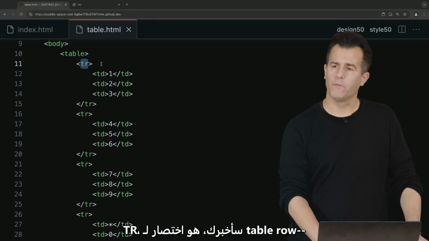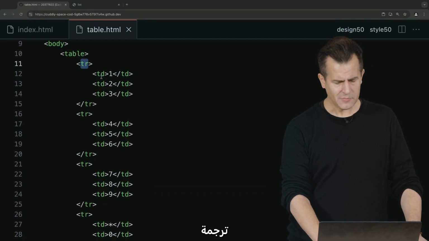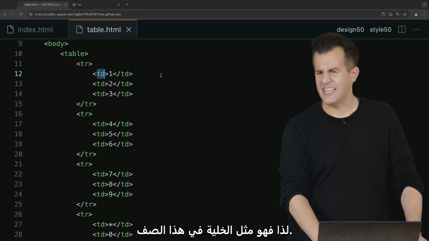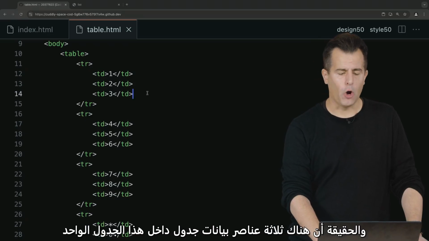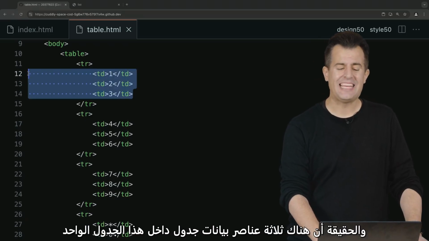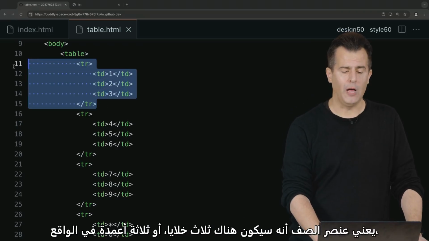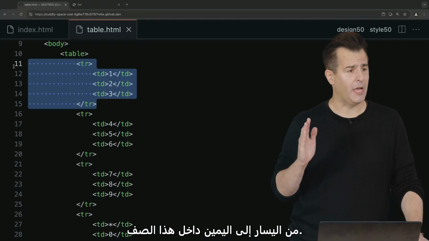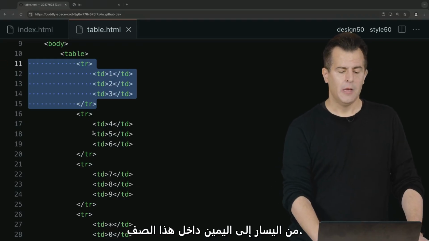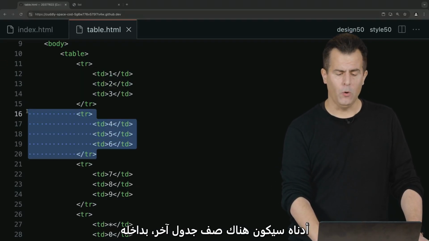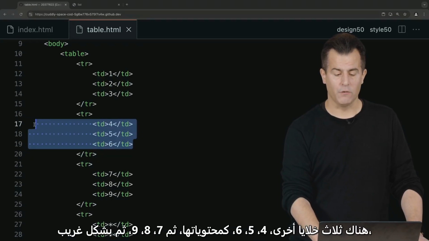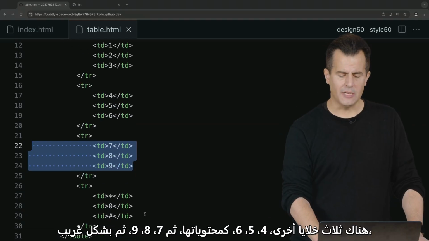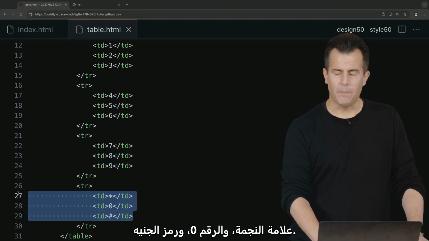TR, I'll tell you, is short for table row. TD, a little less obvious, but it's short for table data. So it's kind of like the cell in that row. And the fact that there are 3 table data elements inside of this one table row element means that there's going to be 3 cells, or really 3 columns from left to right, inside of this row. Below that is going to be another table row, inside of which are 3 more cells, 4, 5, 6, as their contents. Then 7, 8, 9. Then, curiously, an asterisk, a 0, and a pound symbol.